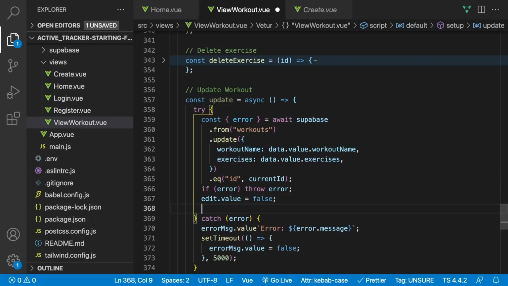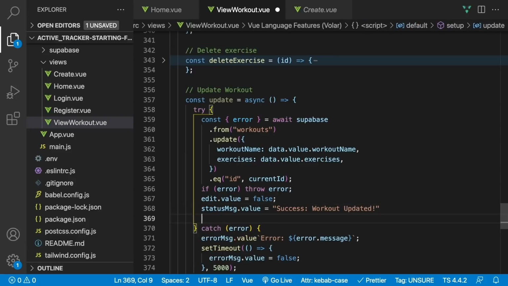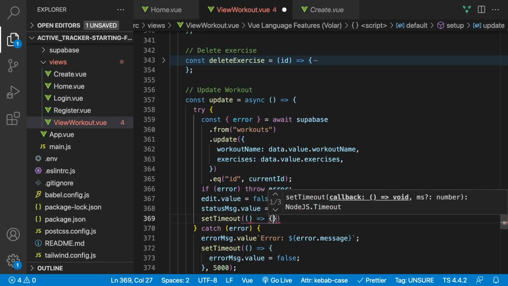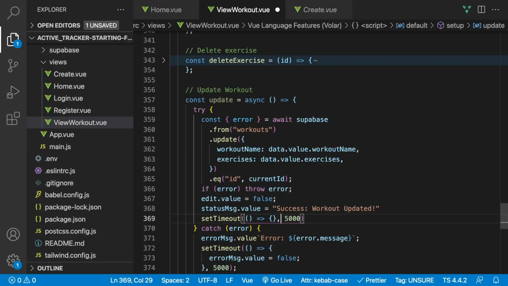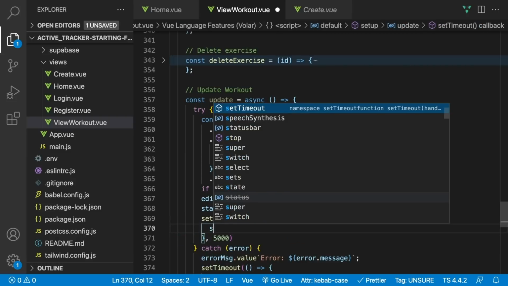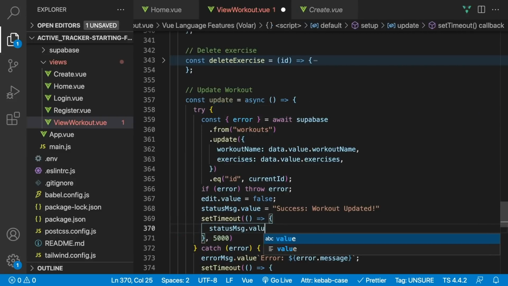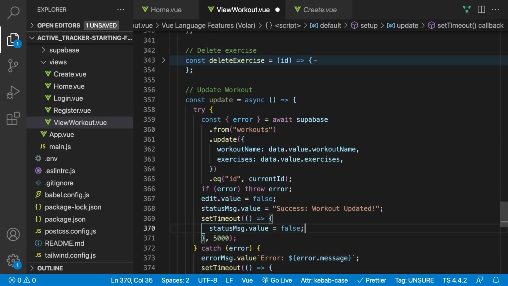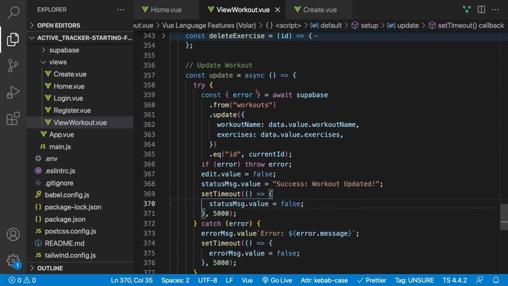So we'll save this, and then we want to go ahead and set a message. So we're going to say status message dot value is going to equal success, and we'll say workout updated. Okay, and then we also want to do a set timeout here because we don't want to show this forever. So we'll do our callback, and we'll say execute this after 5 seconds here. And then inside of here, we'll just say status message dot value is equal to false here. Okay, so that'll be our function.